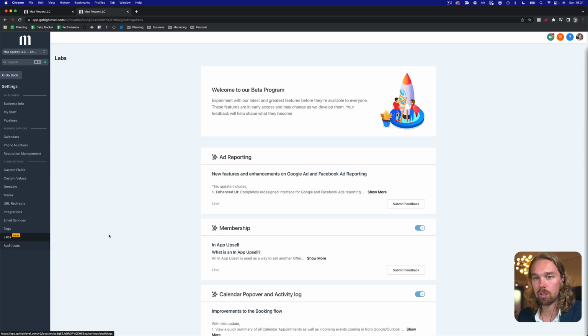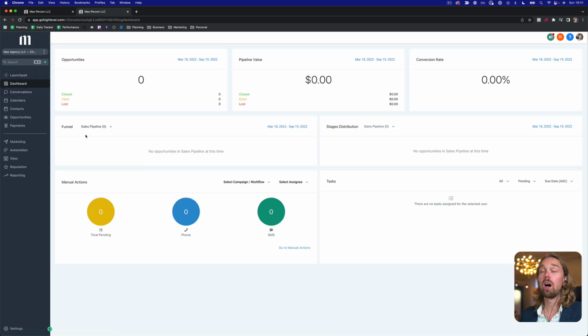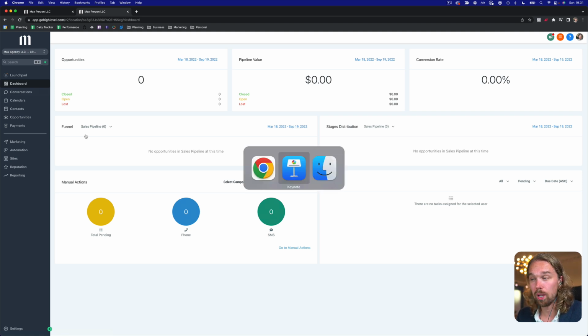And then audit logs is just kind of, you can see schedule page. You can kind of see the logs of what you've done in the account essentially. All right, so that's basically the entire walkthrough of the sub account. I know that it's a lot to take in, I understand, but that's completely fine. Again, right now, I just want to brain dump into your brain right now.